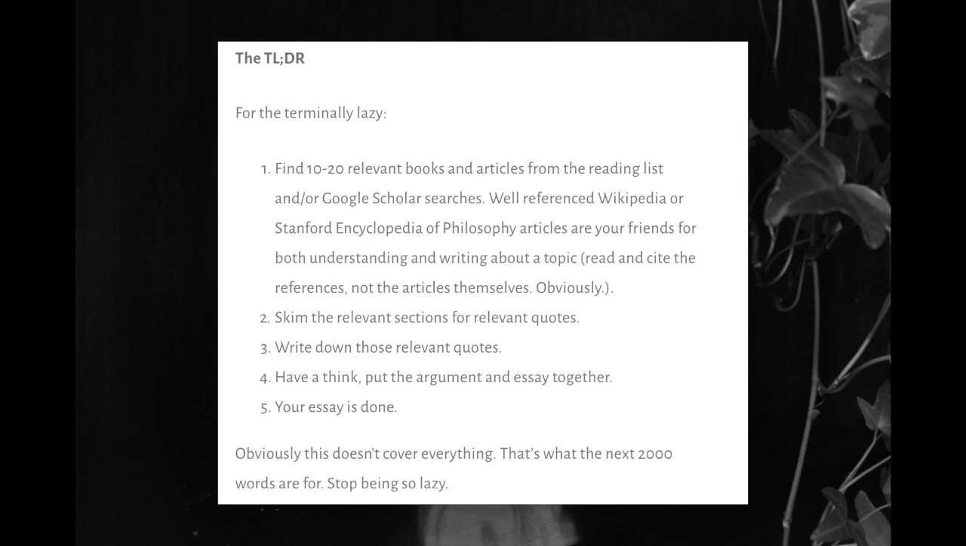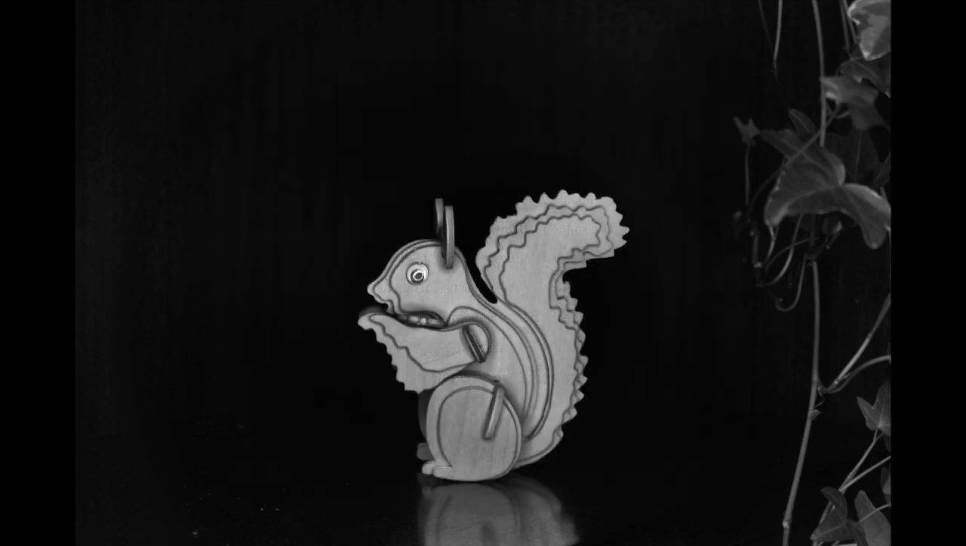Number 2, skim the relevant sections of those articles for relevant quotes. Number 3, write down those relevant quotes. Number 4, have a think, put the argument together and write your essay. Number 5, your essay is done. Obviously, this doesn't cover everything, and that is what the next 2,000 words are for, so stop being so lazy.